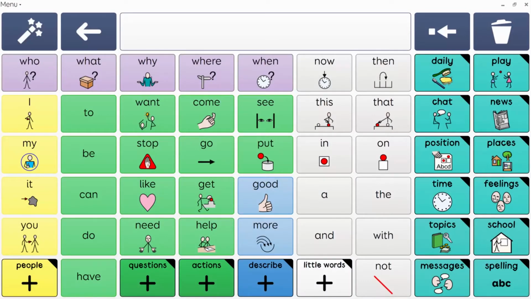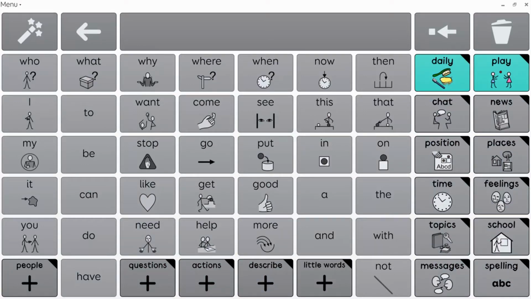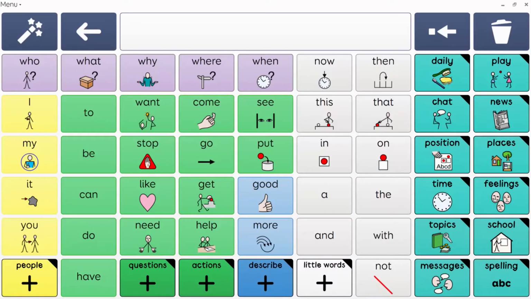Next, we're going to look at the dynamic columns, which are fundamental to how SuperCore works and how these columns give AAC learners access to lots more vocabulary without them needing to do a lot of navigation away from the home grid. We'll start with two of the most important cells in SuperCore, the jumps to daily and play, where you'll find lots and lots of vocabulary specific to daily activities and play activities.